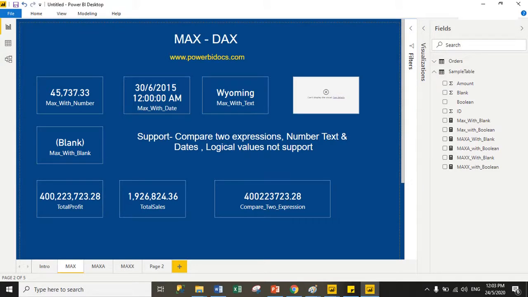Now using the MAX function we will compare two measure values. So you can see here Total Profit is one measure and Total Sales is another measure. Total Profit returns the total sum of profit and the Total Sales measure returns the total sum of sales. So using MAX you can compare two measure values.